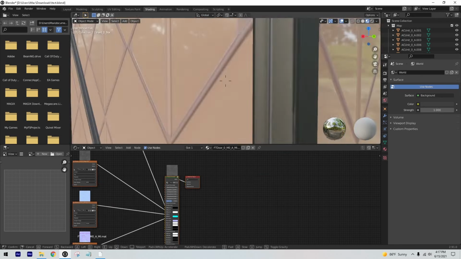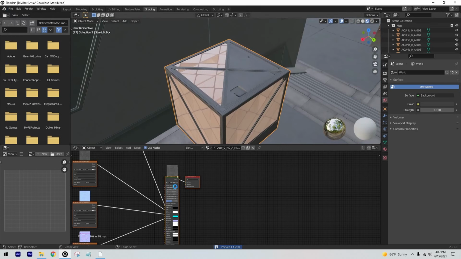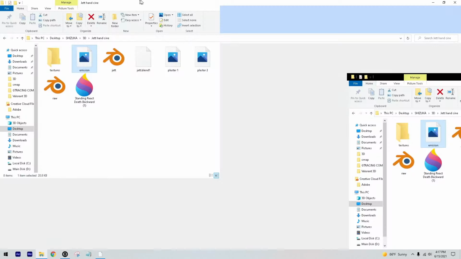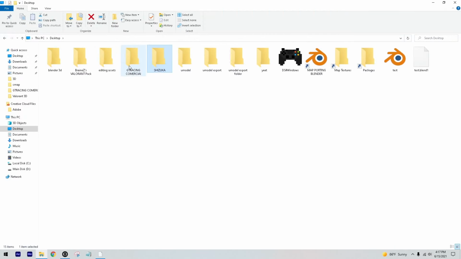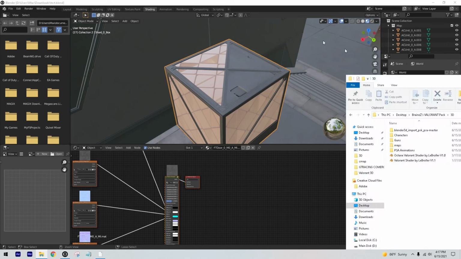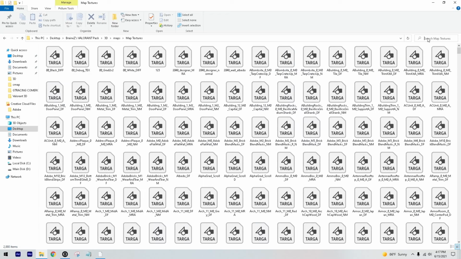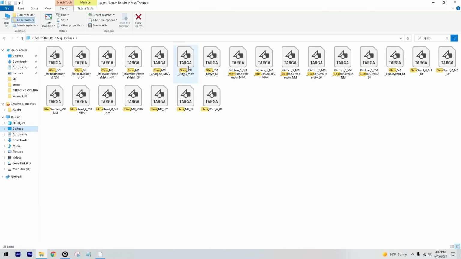And then the other thing is Cmap imported the beta glass shards thing. So I personally don't like this. To fix this, we're gonna go to our desktop. We're gonna find our VALORANT pack. I'm sorry, 3D. Then we're gonna go to our map textures, and we're gonna search for glass shards, or just glass. We'll find the glass shards.